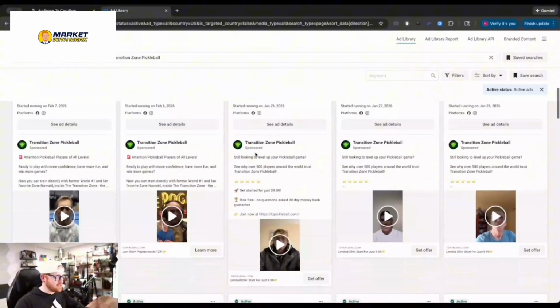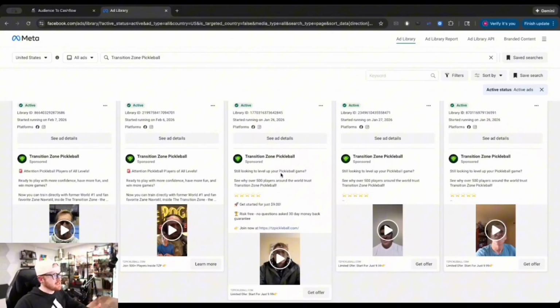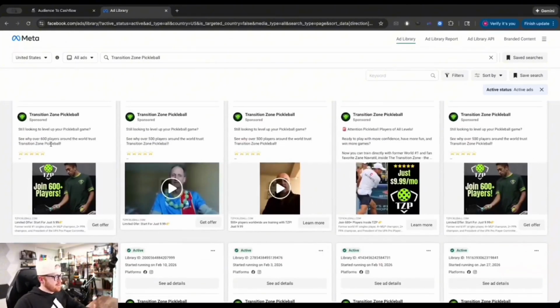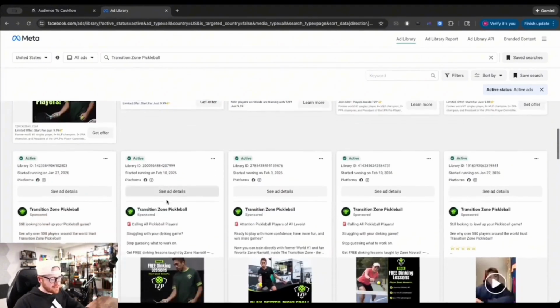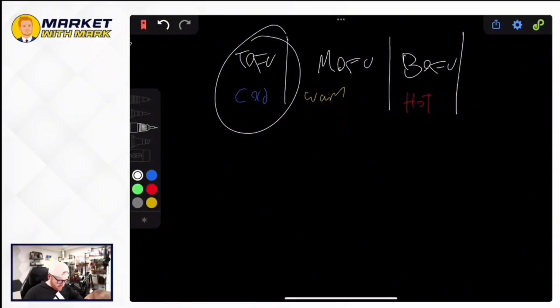Now, when it comes to middle of funnel, we're going to have some different messaging, right? So this is, hey, still looking to level up your pickleball game? And this is more social proof focused. As you can see, the ad creative is social proof. So again, here's a little bit of a different middle of funnel: still looking to level up your pickleball game, see why over 600 players in the world trust us, right? Like we mentioned earlier, when it comes to our creative, that's really going to be our big focus.